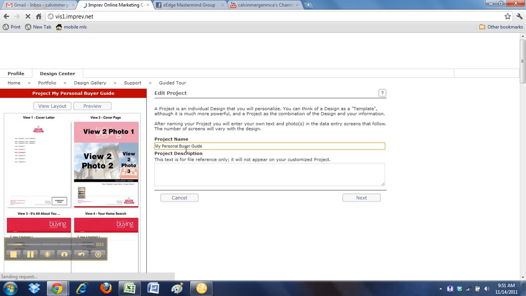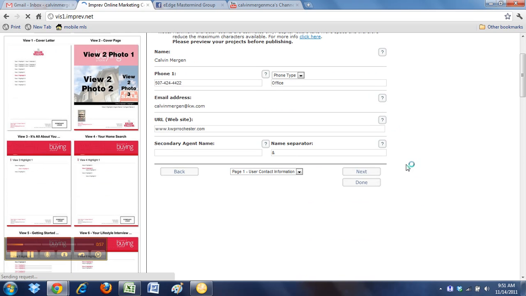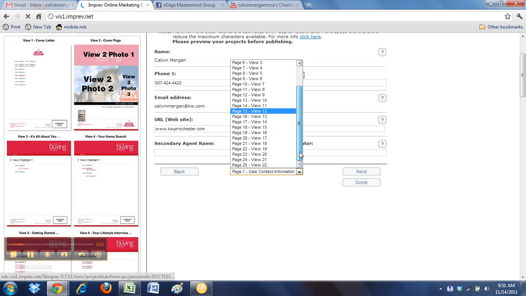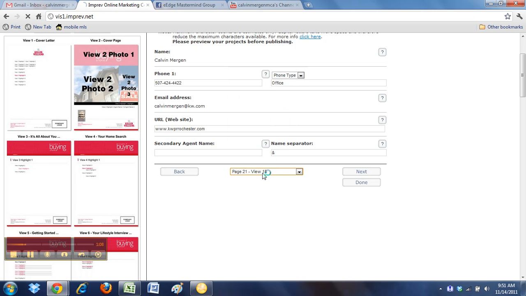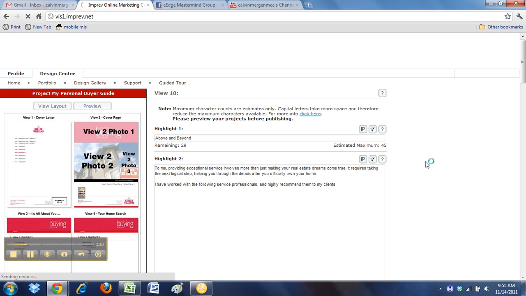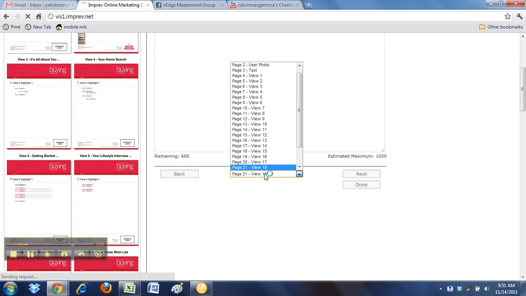And then it's got the name of the project. We're going to leave it the same. We're going to hit next and contact information. But now you see this. Now you did not have this before, but now you have the ability to jump to any one of those pages and edit the page. And one that we're going to jump to, I believe it's 21 here. Of course it's not. It's going to be 22, I believe.